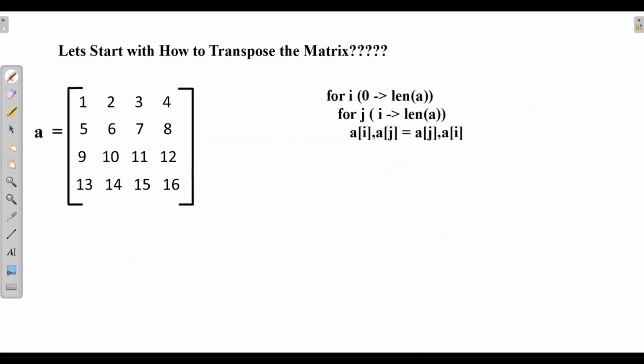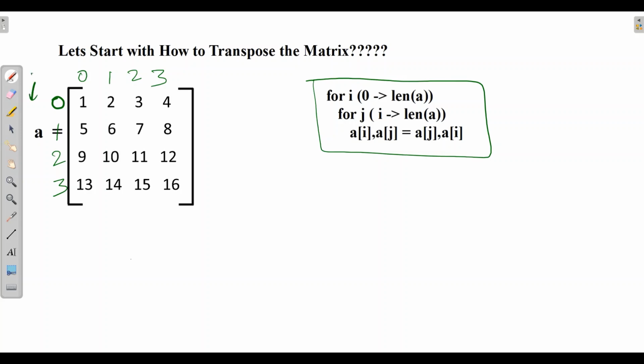So let's start with how to transpose the matrix. Here we have the algorithm, but before that we should index the numbers. I is denoting rows and J is our column. I will run from 0 to len of A. Len of A is 4, so I will run from 0, 1, 2 to 3. And J will be running from I to len of A.